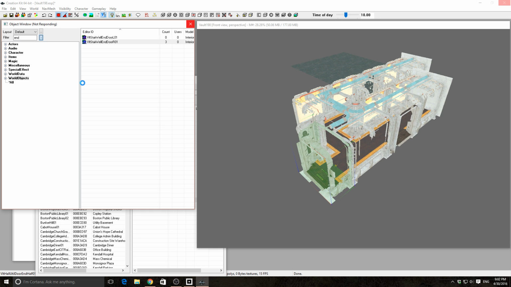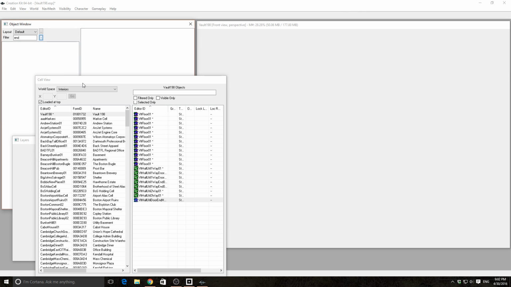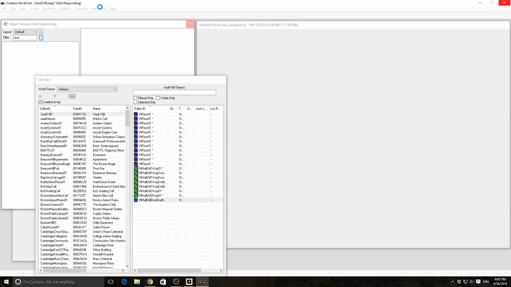This is making me a little nervous. Okay, help. There we go. Sort of. My object window is... Okay, now everything's not responding. Great! Rule number 75, arbitrary number, of working with the creation kit: it is not paranoia to save every 5 minutes, because it really is out to get you.